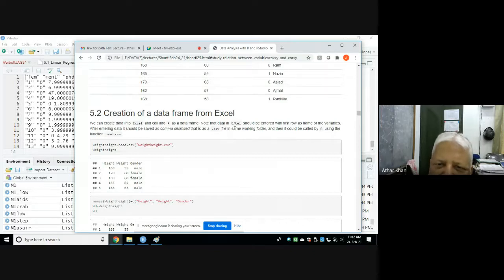Note that data in Excel sheet be entered with first row as name of the variables. After entering data, it should be saved as comma delimited, that is as .csv file in the same working folder, and then it could be called by R using the function read.csv. We have created a data into Excel and we have saved it as .csv comma delimited file, and then we are using the function read.csv and it will be called into R.